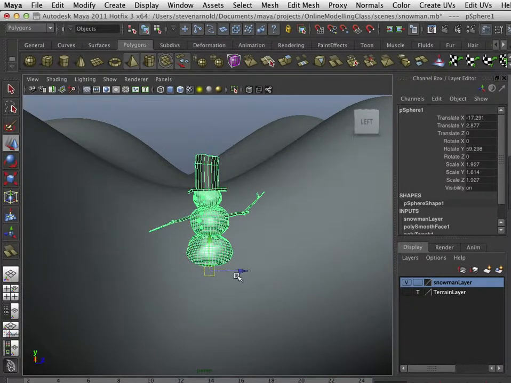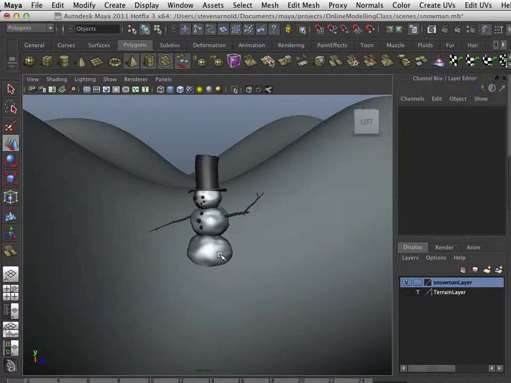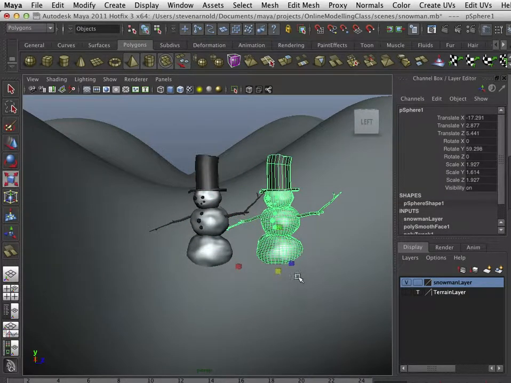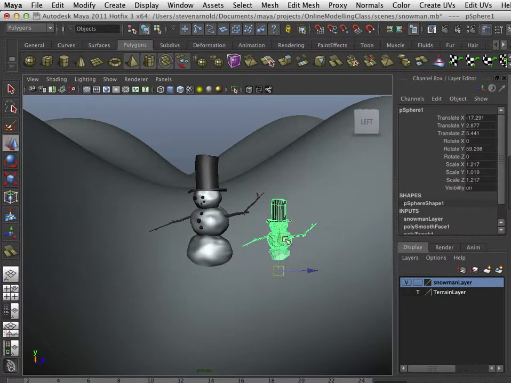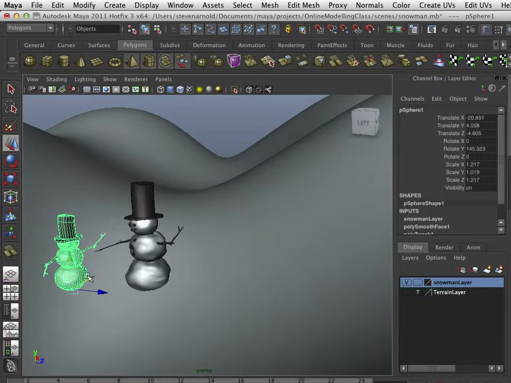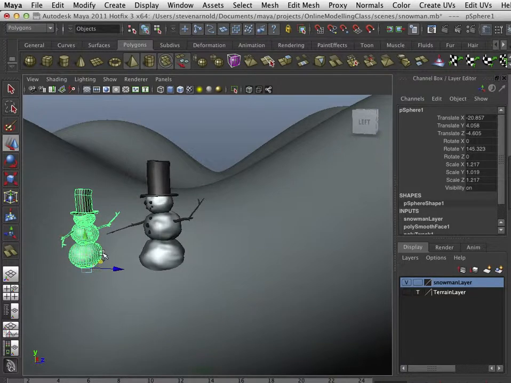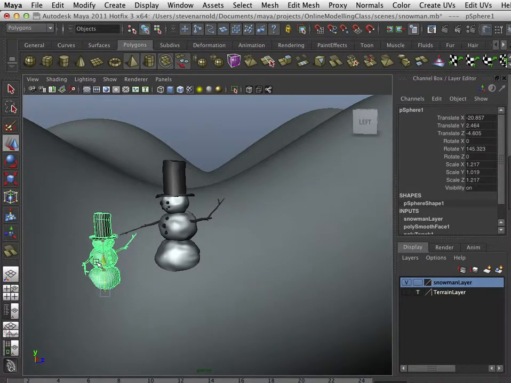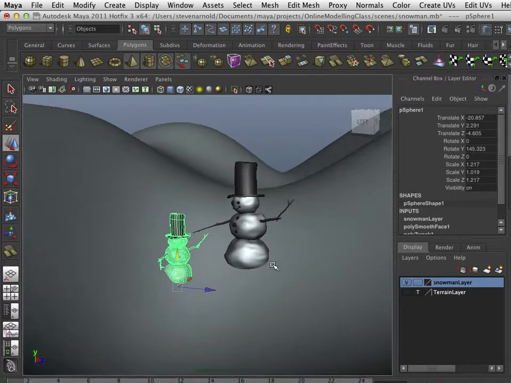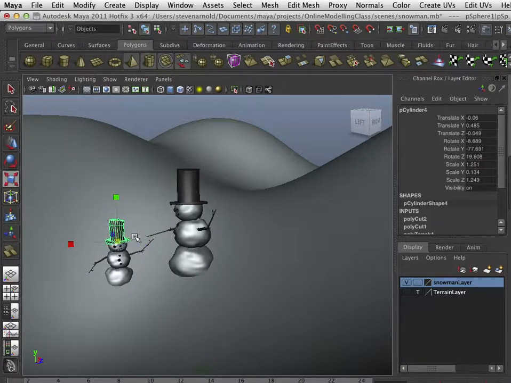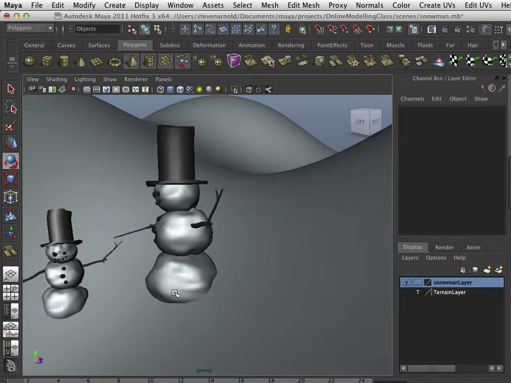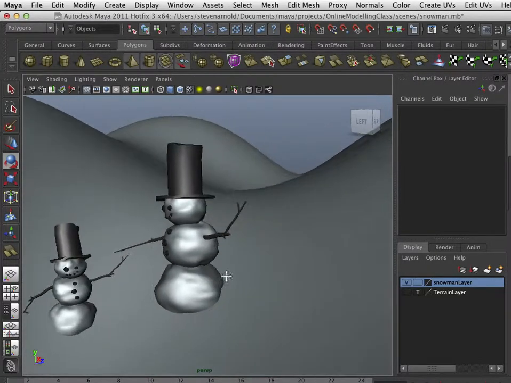And I can duplicate him, and maybe this is his son over here. And what we'll pick up on next week is on the lighting and such. And we may get into shadows, but I do want to do one render.